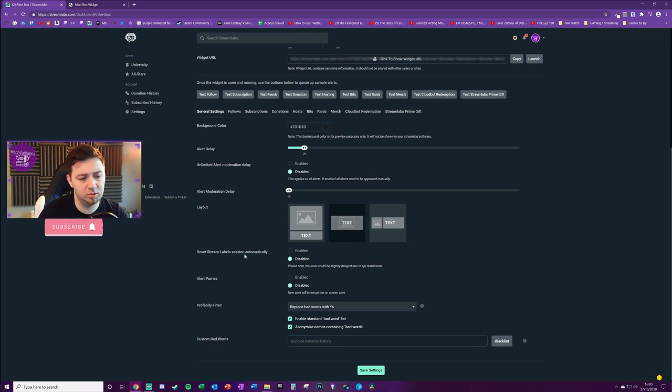Resetting the stream labels session automatically. Bear in mind these are global settings. I think all this does is refresh the settings, almost like a caching facility, so that if there are new alerts to come through, it will allow them to come through or not. By default, it's on disabled. I would probably leave it as disabled.